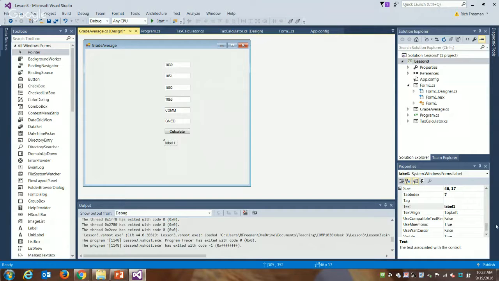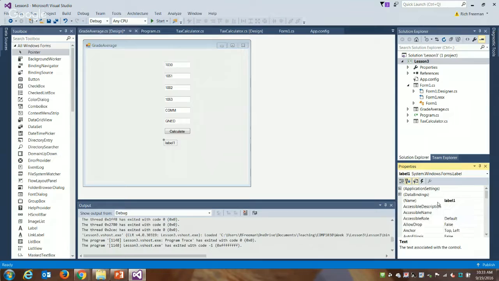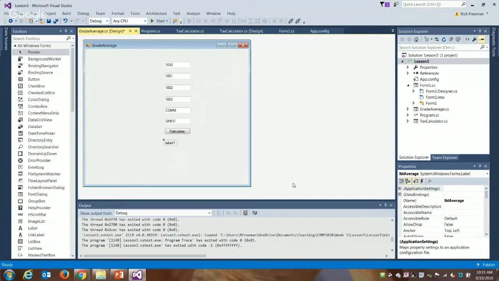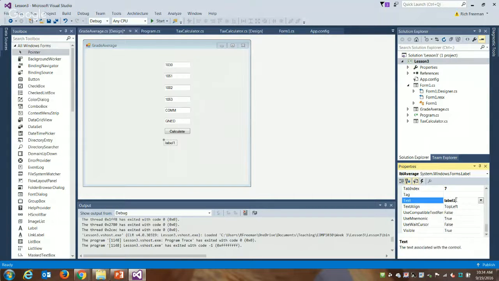And then I'll click on label 1, and we'll change the name to be LBL average. And maybe we'll change the default text on here. It can just say average with a colon. So this is what our form will look like when the user loads it. We've given them each input, we've given them a way to trigger the processing, and we've created a space to display an output.